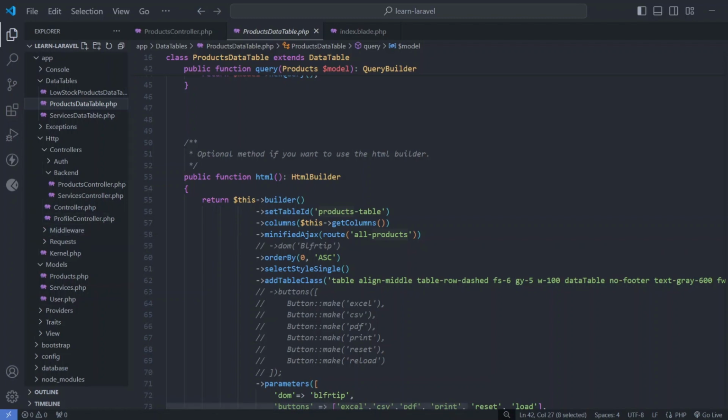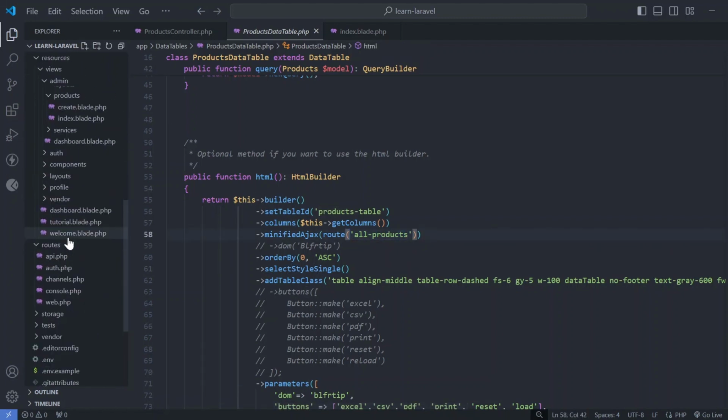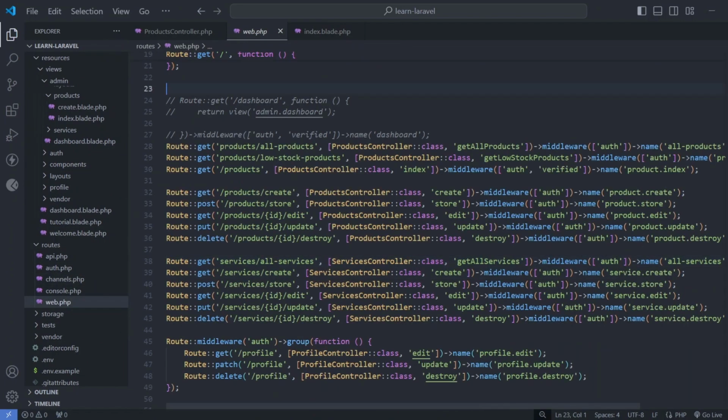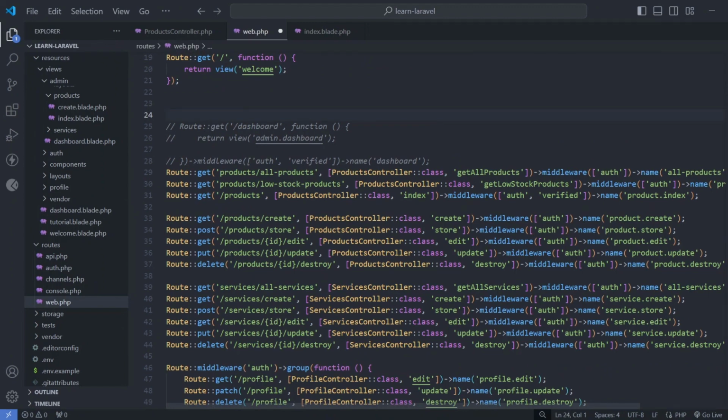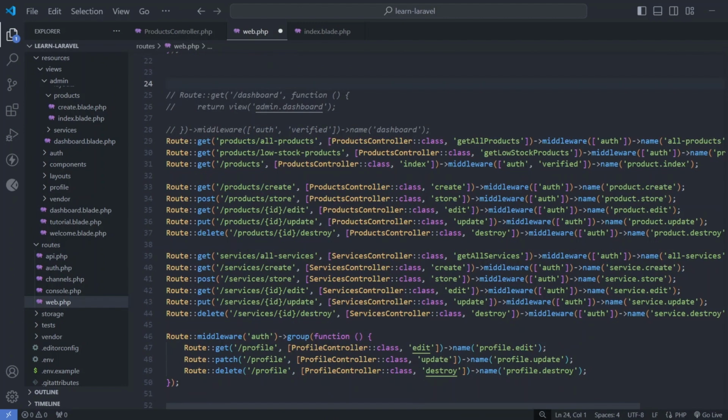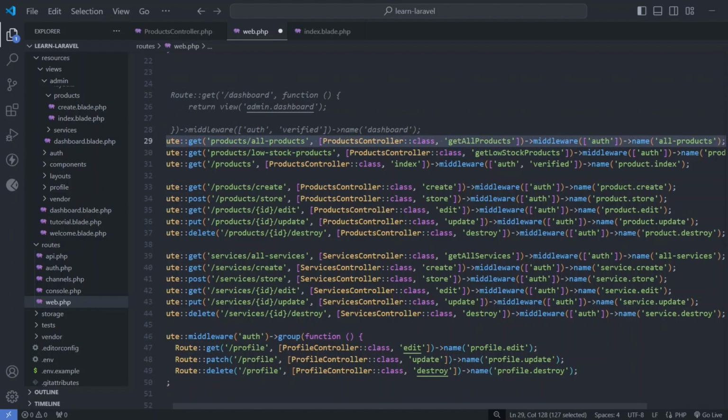Okay, so now for this product data table, if you remember when we created the route for that, the route name is all products. That's our route name. Okay, let's go back and see that. Okay, and let me allow this to remain. So this is for all products. This is a route for all products, and that's the route name, all products.